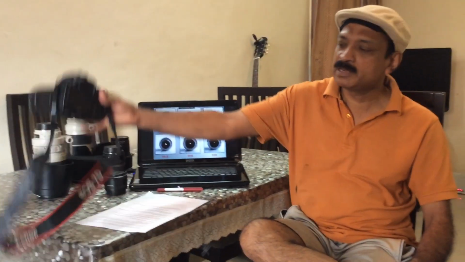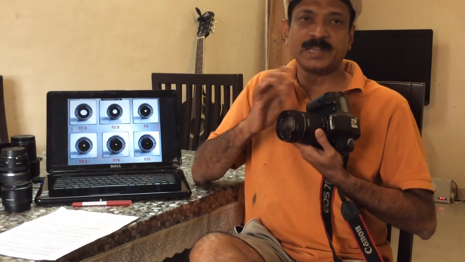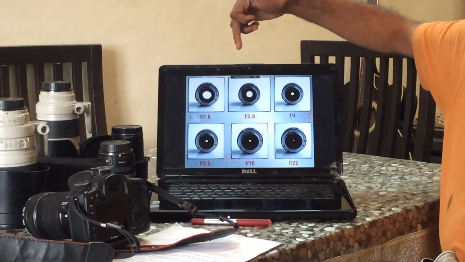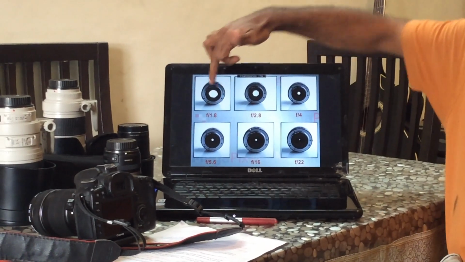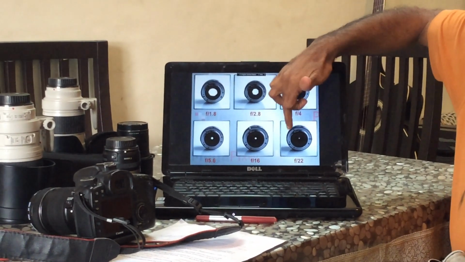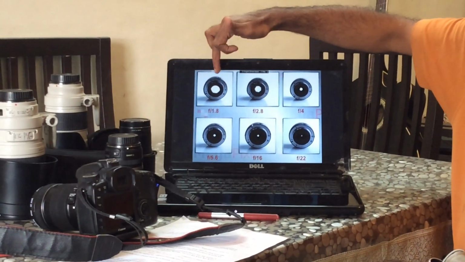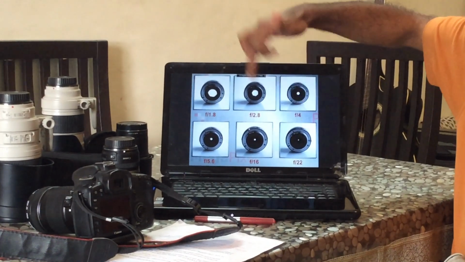Let us quickly understand what the aperture is. In simple terms, you can say it is a hole in the lens. See this picture. This is a picture of a lens. Here we have opened up the aperture and here we have narrowed down the aperture. When we open up the aperture, more light passes through it. When we narrow down, less light passes through it.